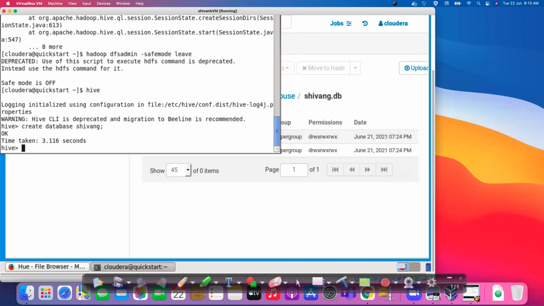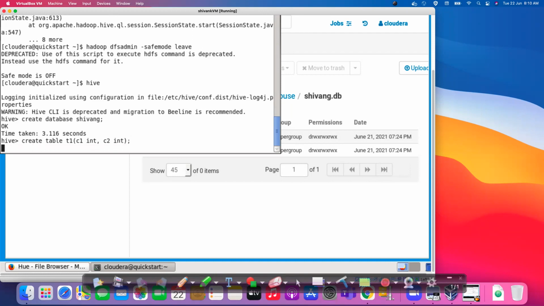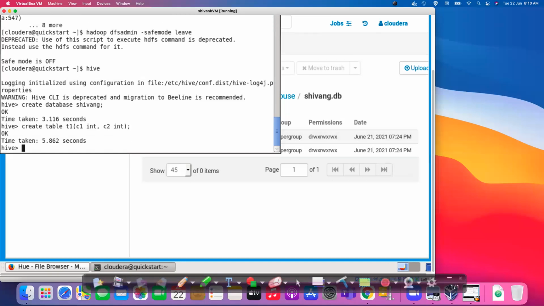So I would say create table T1, and let's say C1. I think it's fine, but let me still check. I sometimes forget the syntax of MySQL with Oracle DB. I use all the DBs and I get confused myself a lot. Okay, so I created a table T1 having C1 integer and C2 integer.